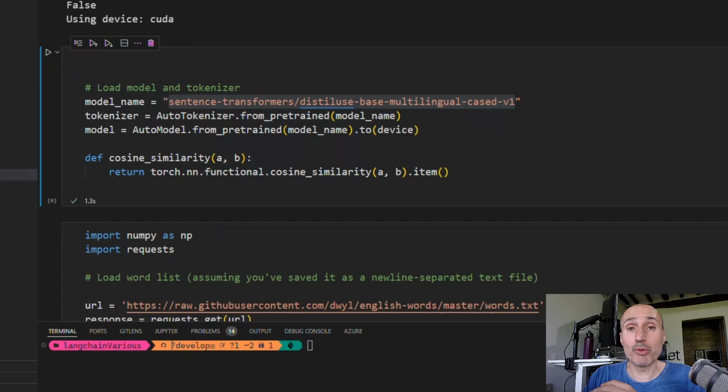The first time it will take some time because it will download all the weights of the neural network of this model from Hugging Face and store them on your hard disk. And then I simply define a cosine similarity function. But this is not important. What is important is how I'm going to transform all the words into vectors with this model.